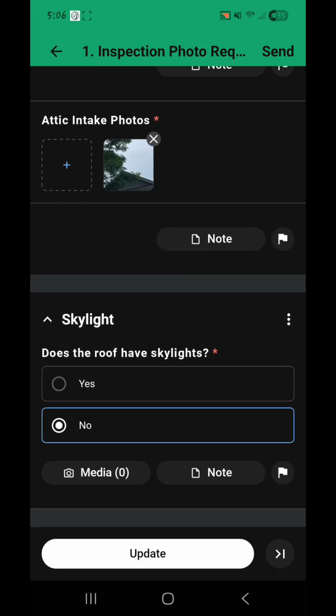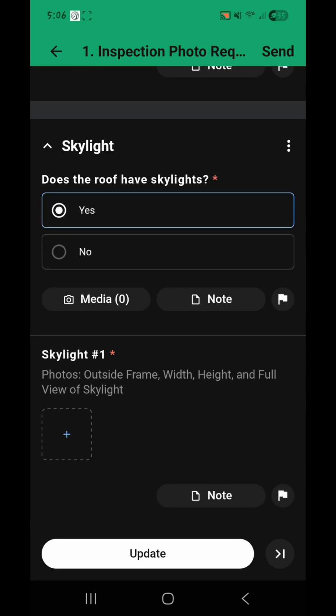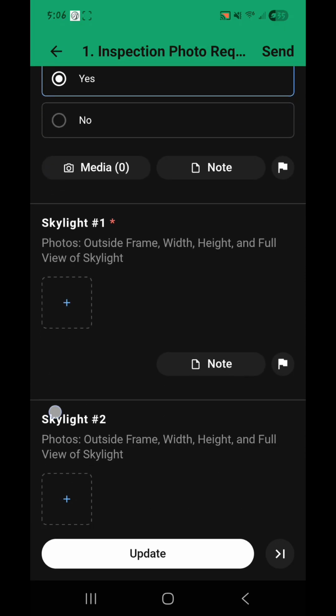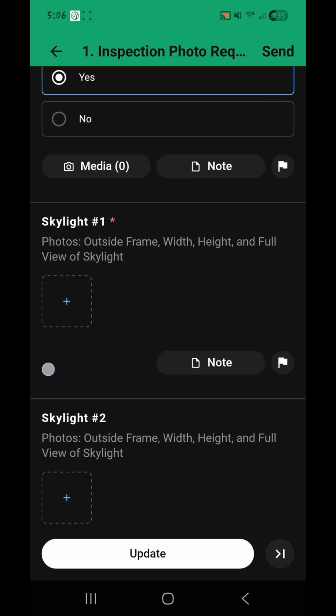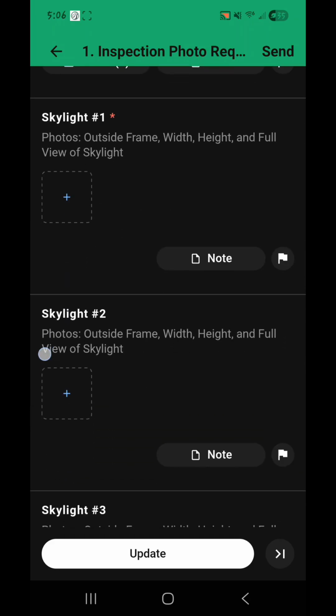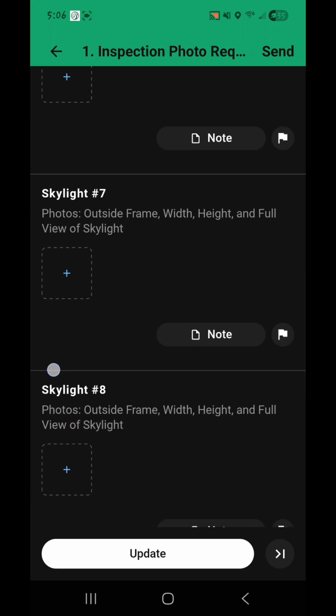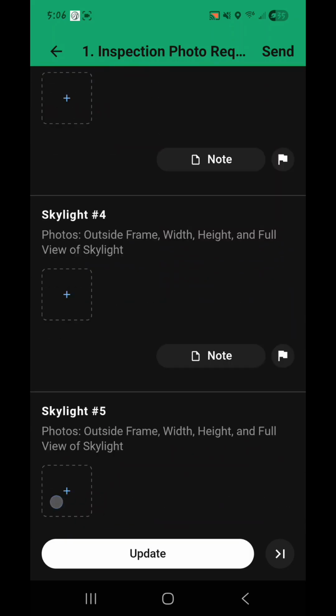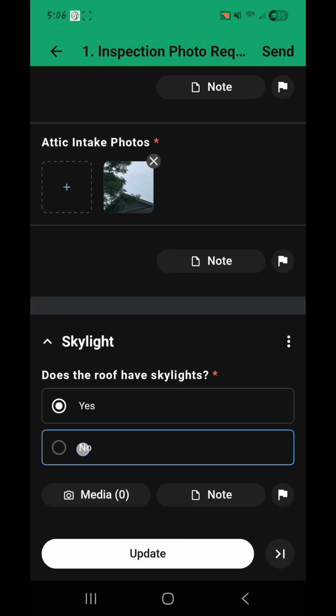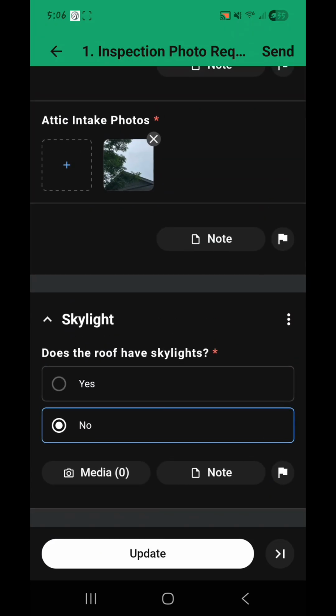Once you do that, you're going to click on, does it have skylights or not? You're going to put yes or no. If you put yes, it's going to ask you how many, and you're going to put how many. So if it's yes, it's going to ask for skylight 1. If it's skylight 2, 3, 4, 5, 6, it's going to ask for how many and photos of each, okay? But of course, there were no skylights on this, so I clicked on no.